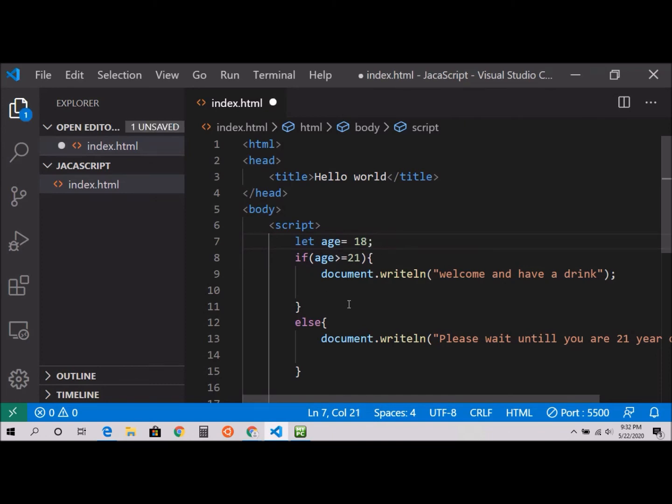In the next video we're going to see what if we have more than one condition. Okay, so we're going to make some sort of program like this, and we will see you in the next video.